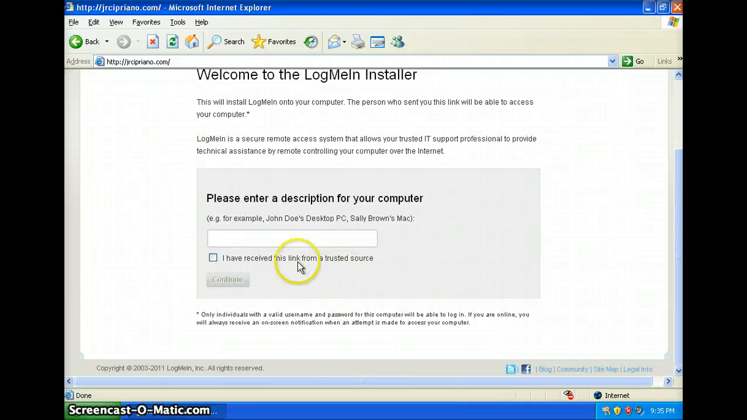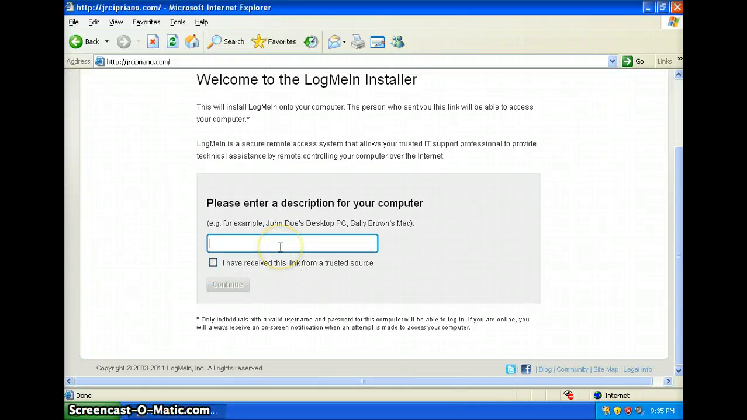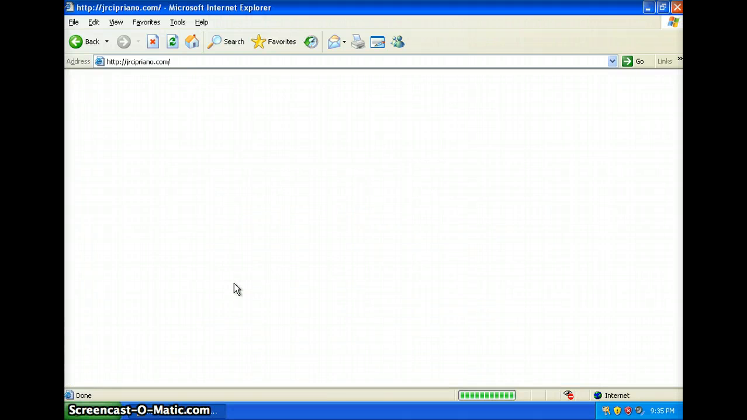The first screen is going to ask for your computer description. It gives an example. I suggest following this example by pointing out whether it's a desktop or a laptop. And then naturally check, I've received this link from a trusted source. And then click continue.